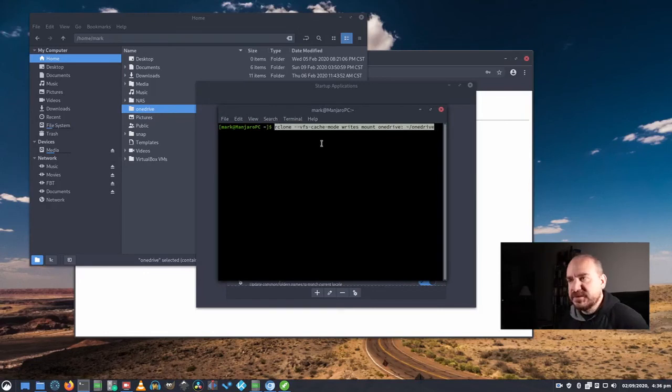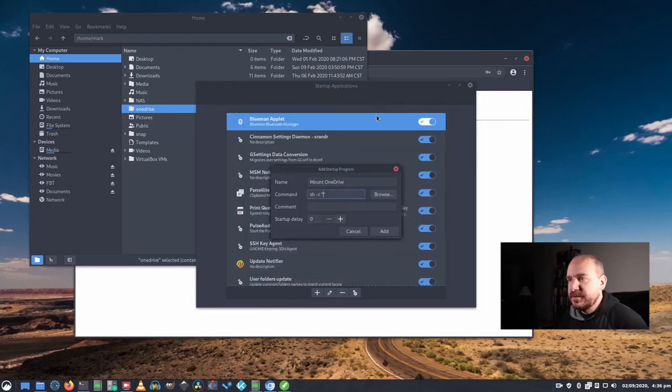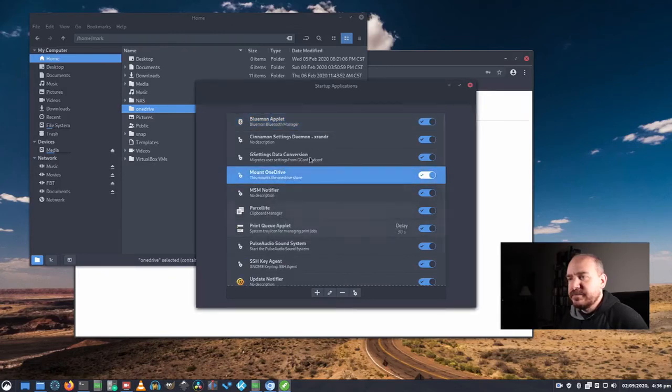I'm going to highlight it, Ctrl+Shift+C to copy. I'm going to come over here, Ctrl+V to paste. And comment, this mounts the OneDrive share. You don't even have to put anything there. And I'm going to add. So now that will execute every time I log in. So I'm going to press this button to run it now.